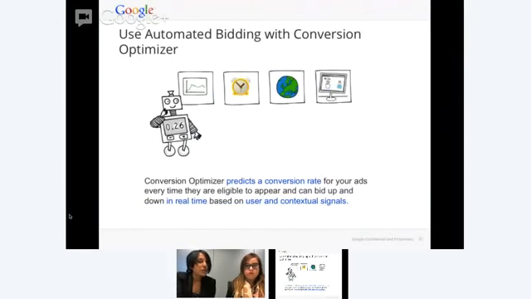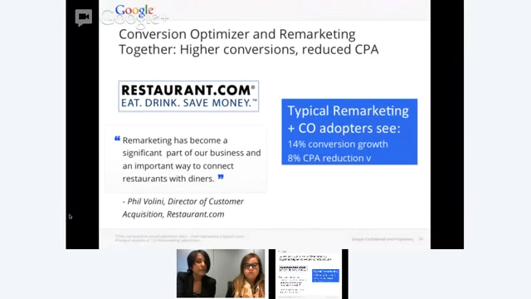As mentioned earlier, the new remarketing tag has gotten really powerful with the new conversion optimizer signals. It predicts the conversion rate for your ad every time they are eligible to appear and can bid up or down in real time using user and contextual signals. This is an example. For advertisers who've opted into conversion optimizer with remarketing, we are seeing a 14% increase in conversion growth and an 8% reduction in CPA. As you can see here, a very happy customer is restaurant.com. They say that remarketing has become a significant part of their business, and it's a very important way to reconnect with diners.